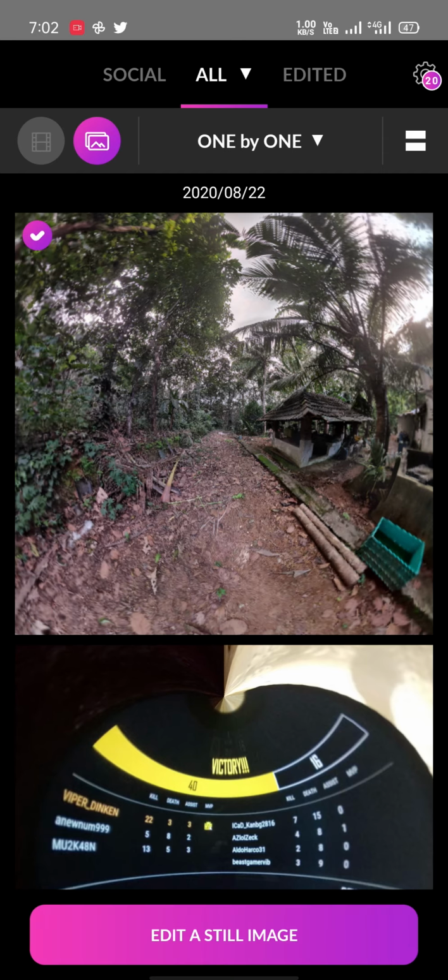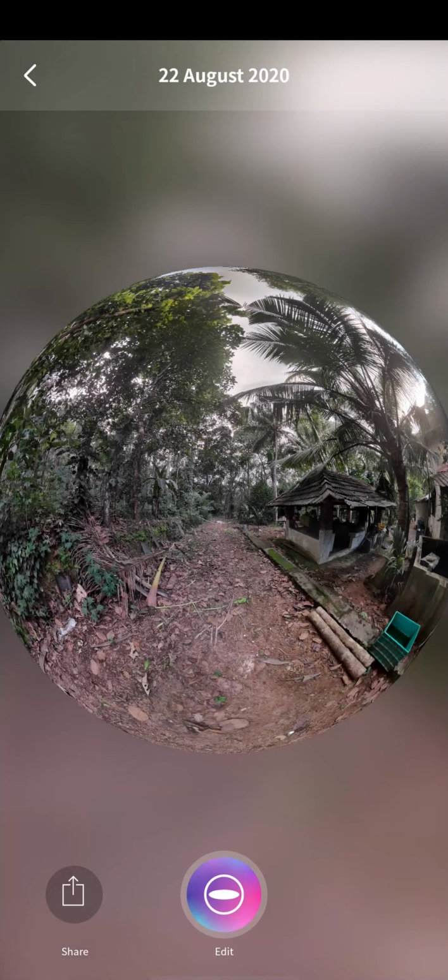In there you will see the photo which we took right now, the 360 degree photo. Click on that photo, and in the bottom center you will see the edit option.